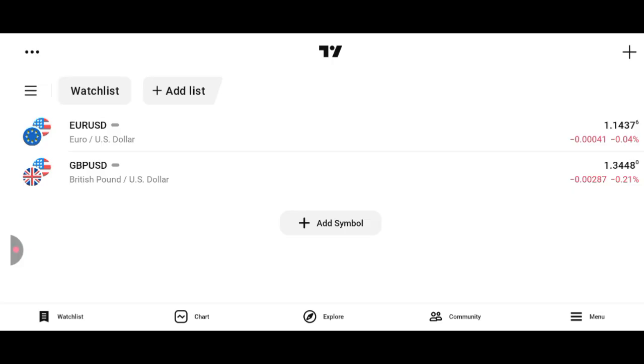Before we proceed, let me quickly talk about what these options that we have right there mean. The first option is the watch list. Basically, the watch list is where you have your favorite pairs, instruments, or assets that you trade. So every time you want to trade your favorite, let's say SAUSD, you simply come back here in order to access it.